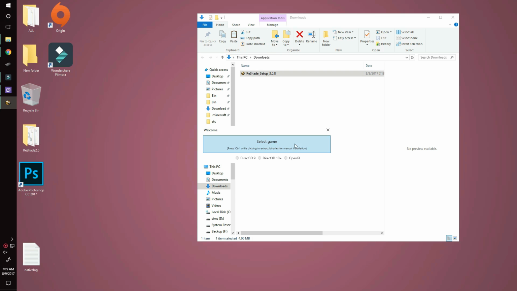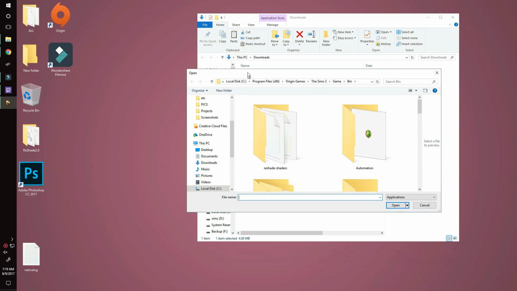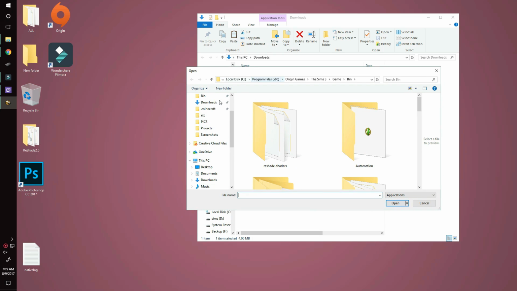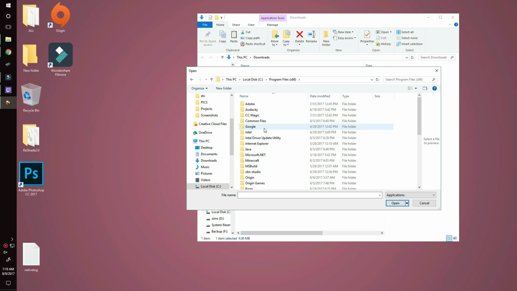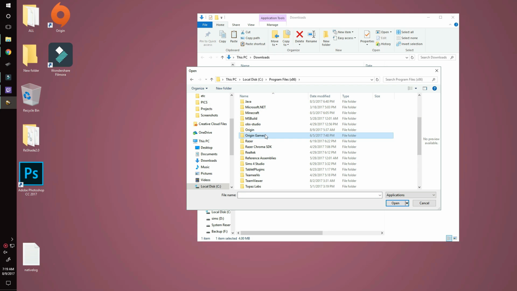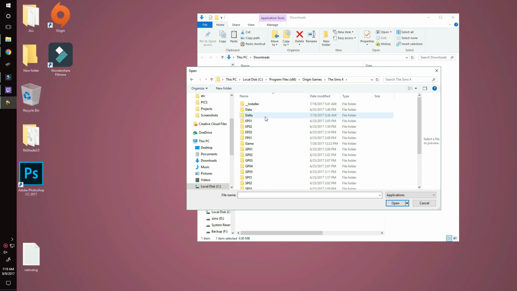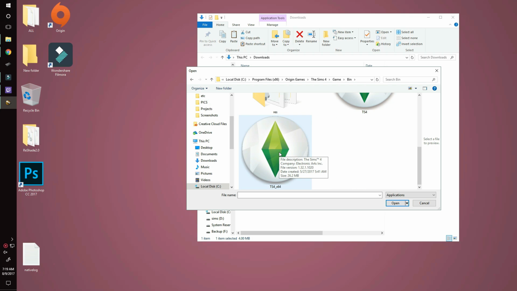Okay, so what you want to do is select game. Then what you want to do is navigate to your local disk, your C drive on your computer, Program Files (x86), Origin Games, Sims 4, Game, Bin, and then go to TS4_x64. That is the 64-bit version of the game, and you may or may not have a 32-bit version of the game, but it should be 64.